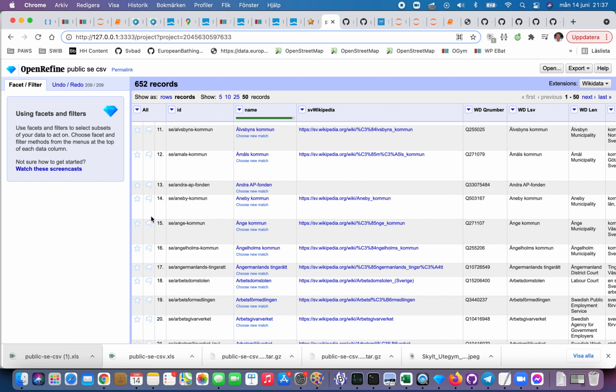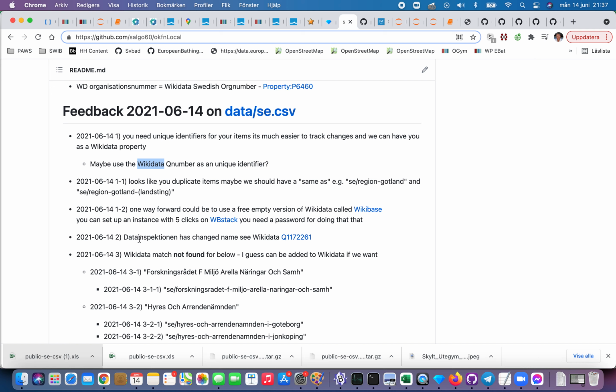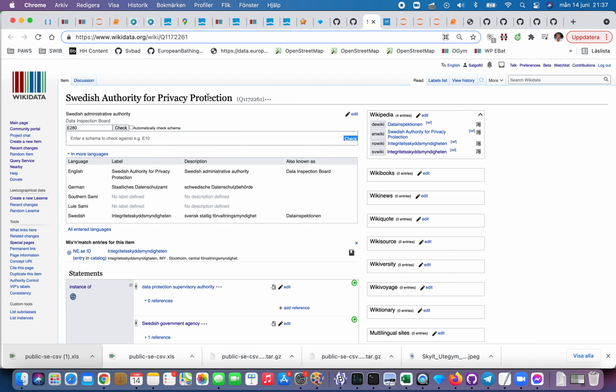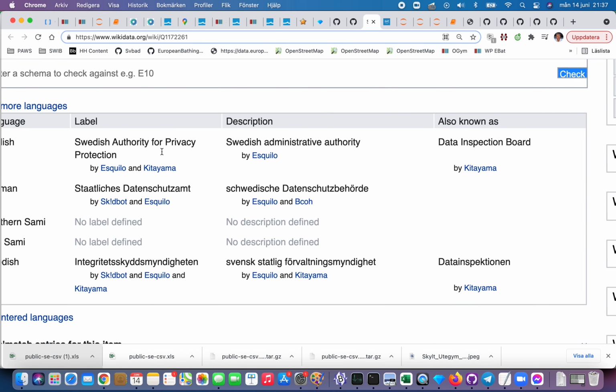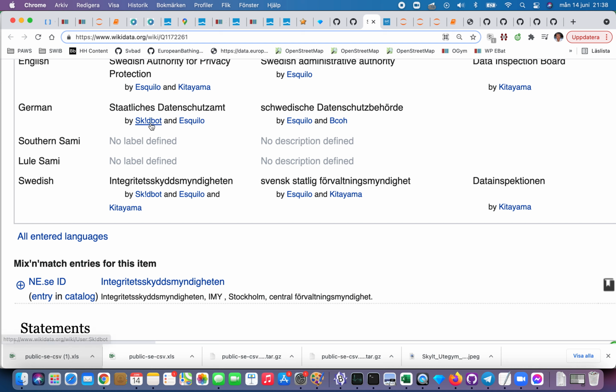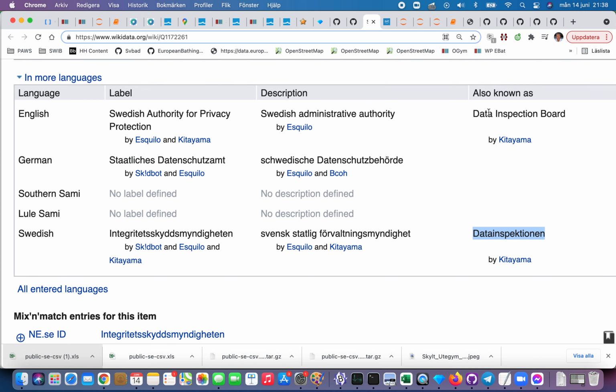For example, this data inspection has changed name. So if we go to Wikidata, we have Swedish Authority for Privacy Protection, the English name. The German name is Staatliche Datenschutzamt. And I have some additional things so I can see who has changed. And then we have Integritetsmyndigheten. But you call it Datainspektionen. And that is an alias, also known as.